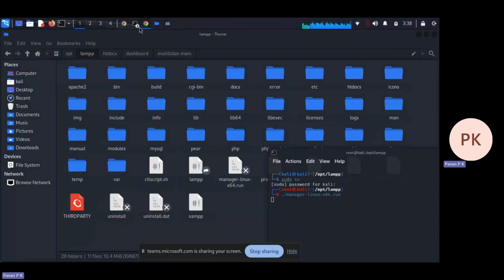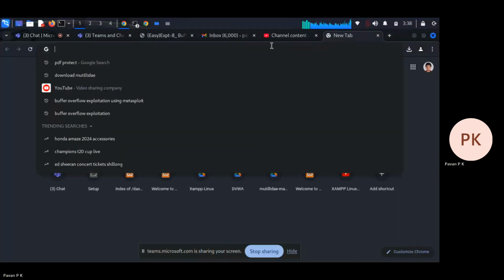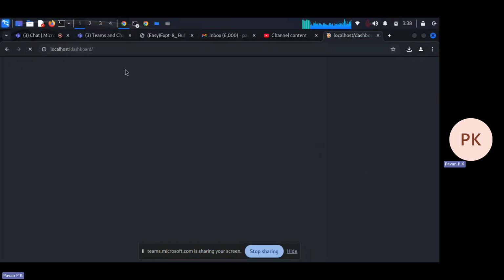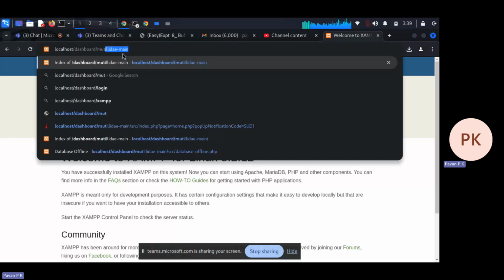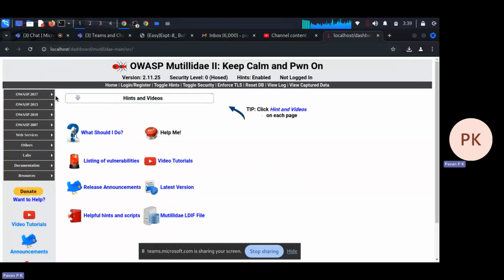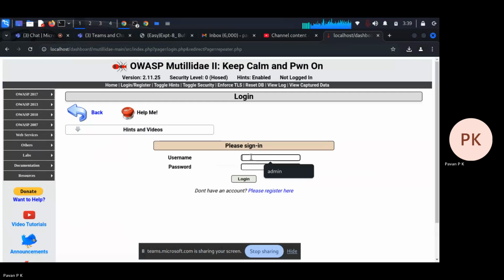Go to your browser and type localhost, and type mutillidae main. Get into src. Now go to OWASP 2017 A1 Injection, Other, Buffer Overflow, Repeater, simple one. Here I need to just register and log in.